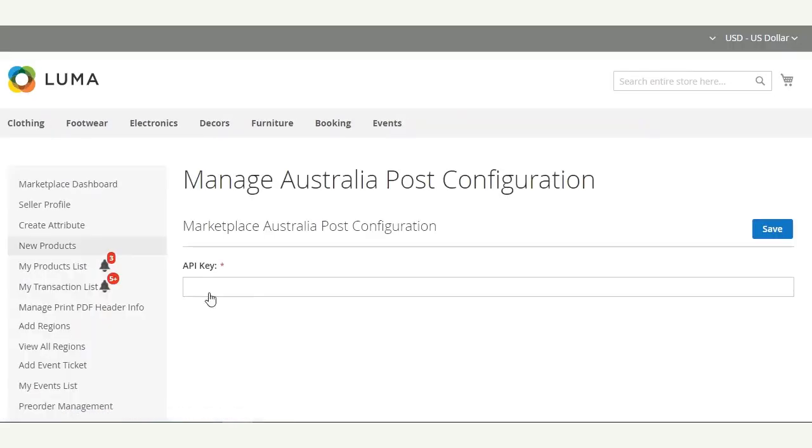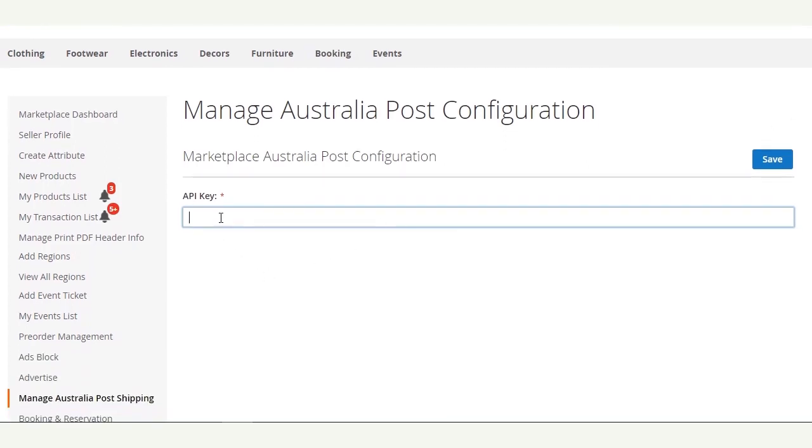If the admin has not selected to allow the sellers to save their Marketplace Australia Post configuration API settings, then this option would not be available here. Else, if the admin has selected yes to allow the sellers to save their credentials, then this option would be there, and the seller just needs to enter his API key in this section and then hit the save button. So these were the settings on the seller end.